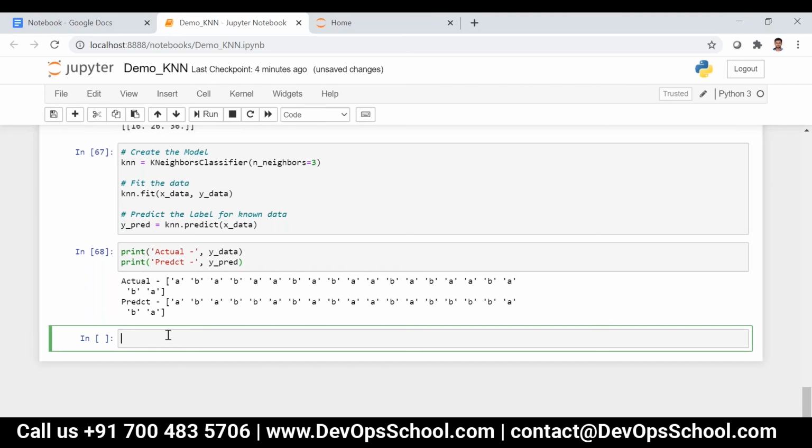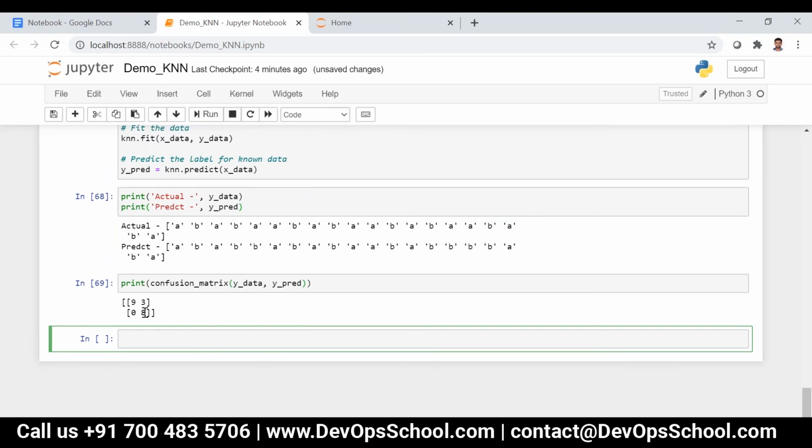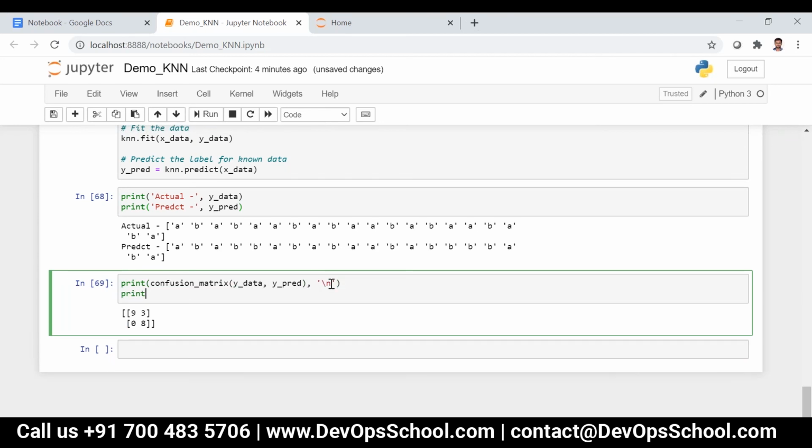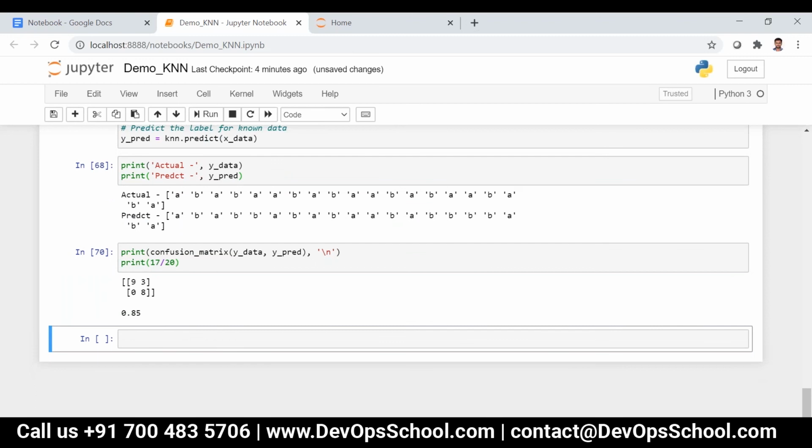Okay, now we will find the confusion matrix. Print the confusion matrix: y_data and then y_pred. Now you can see 9, 3, 0, 8. So how will you find the accuracy now? Tell me. 9 plus 8 is 17, divided by 20. So accuracy is 0.85. Correct.